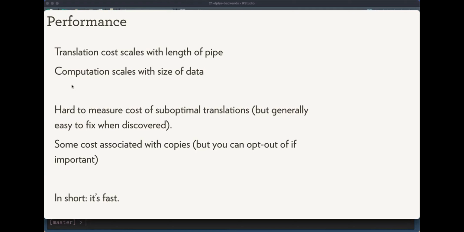Now that brings up an important question, which is that there's obviously some cost of translating your dplyr code to data table code. What is that? I think the most important thing here is that the translation cost scales with the length of the pipeline, but the computation cost scales with the size of the data. And by and large, this translation cost is very small. As your data gets bigger and bigger, that cost is fixed. So as a proportion of the total time, it gets smaller and smaller. So it turns out this is surprisingly efficient.